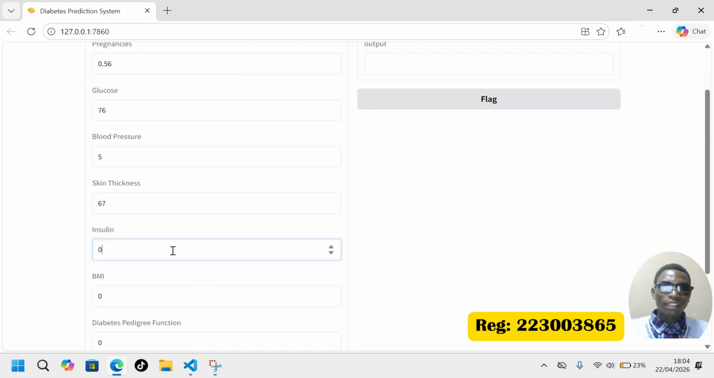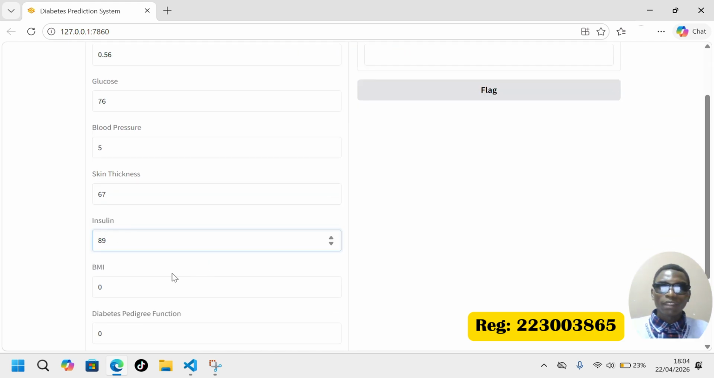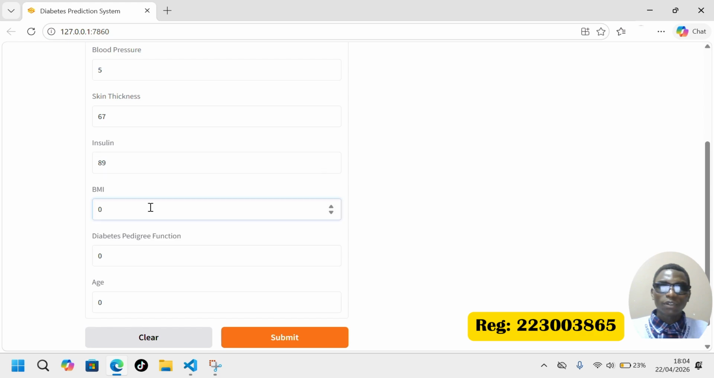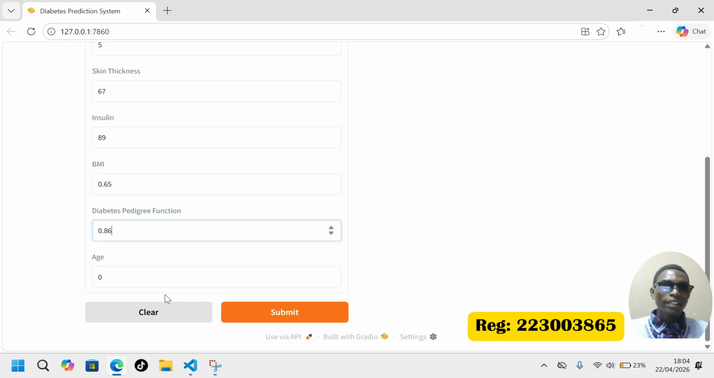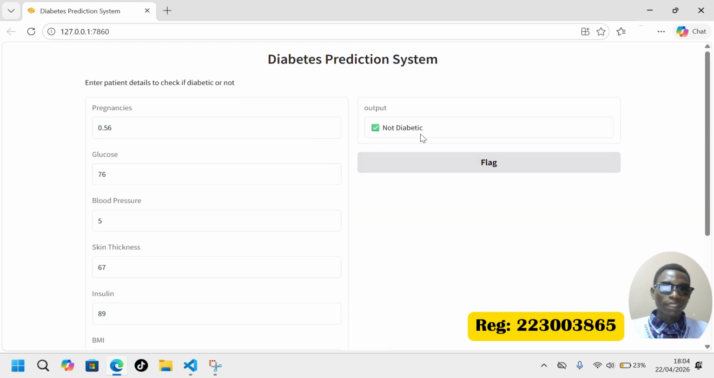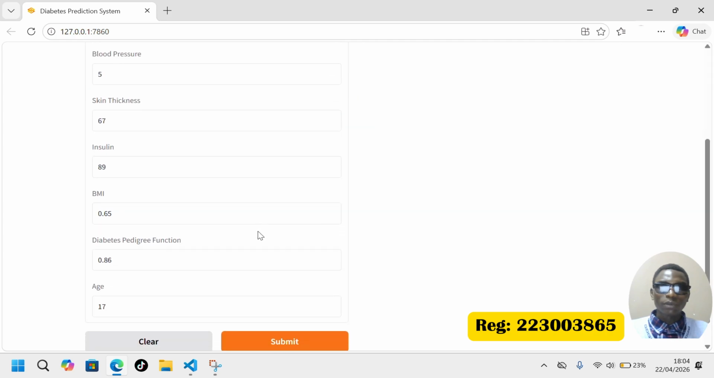You see, I can try this one. Let me use this one here. Then also here I can use this one. Then for age I can use 25. Then after you click here, once you want to screen, you can click on this icon, but for us we submit, and as you see here, not diabetic, right? So simply this is how our project is working.